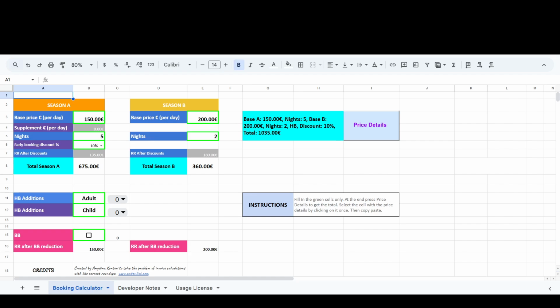Hello everyone. I created this two seasons calculator which calculates the prices for bookings in hotels. Now, the reason I created this was because our own PMS wasn't really helpful to me for various reasons. I don't want to go into that right now. So I had to calculate the prices manually.